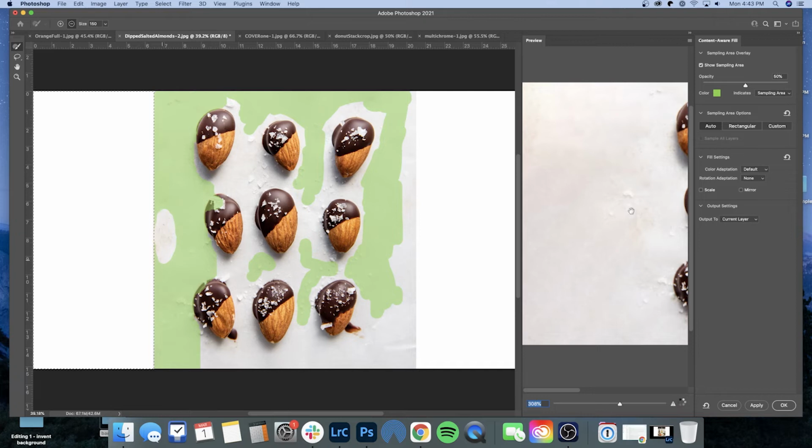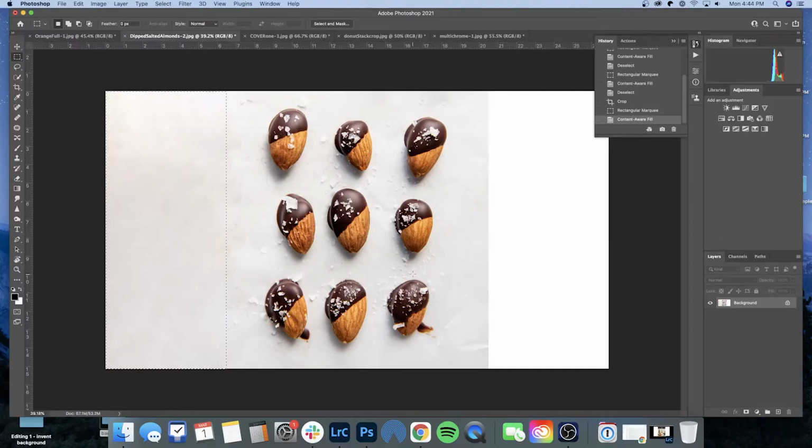Okay, that looks good, but now I can see my stripe in there, so I'm just going to make sure to grab more of that edge and fine tune it, get it just right. Okay, I'm happy with that. We're going to hit okay, and then let's tackle the other side.